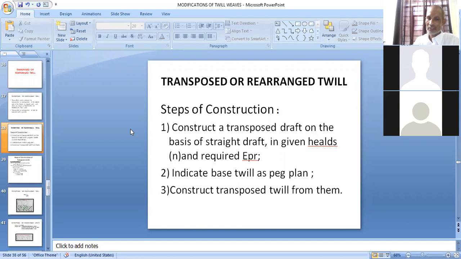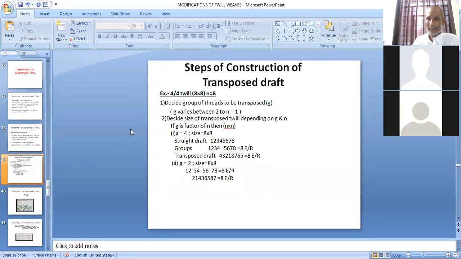Then here we have taken construction steps. First we construct the transpose draft, then we construct the lifting plan by taking the base twill or original twill, and then we construct the transpose twill from this constructed draft and lifting plan. But how we construct the transpose draft, that is the only thing which you have to learn for transpose twill. Otherwise, more or less, it is similar to broken twill, which we have already covered.